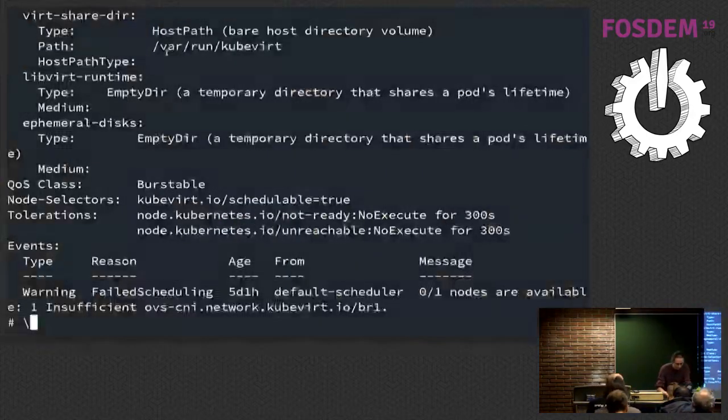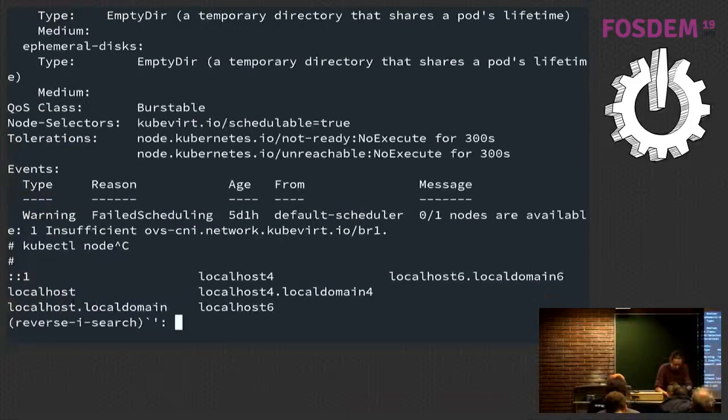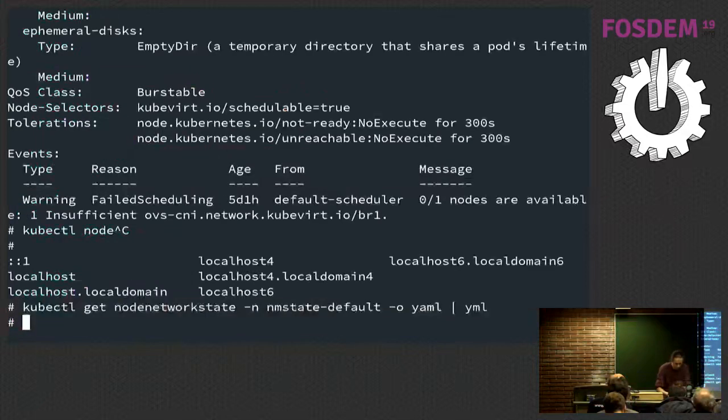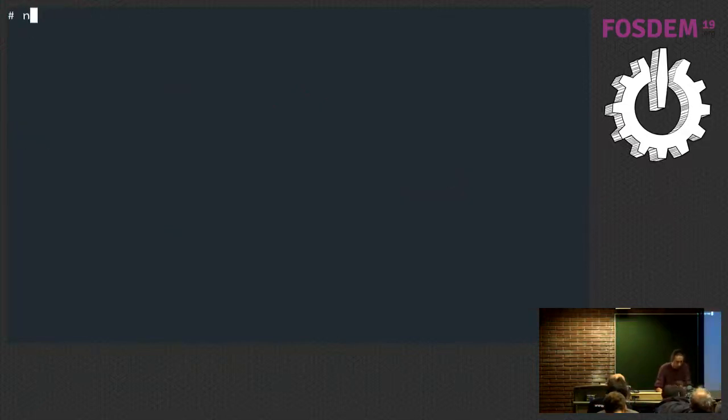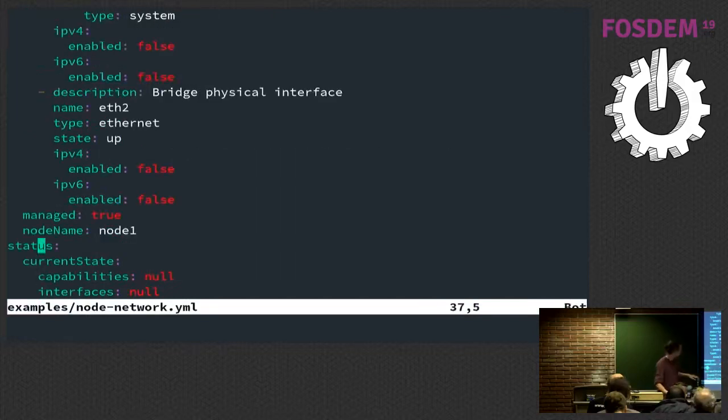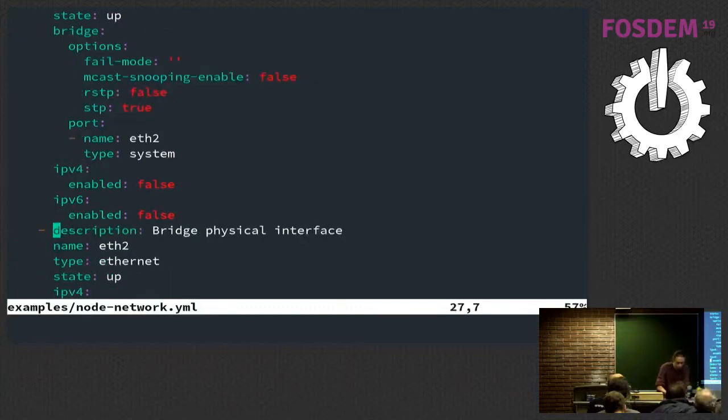And I can prove it to you using the node network state. Again, this is the current state of the node, and if I look for bridge 1, it is not there. So we can create it. This is not the current state on Kubernetes. This is my description of node network state. And in the status field, there is nothing, because we don't want to update status, just the spec.